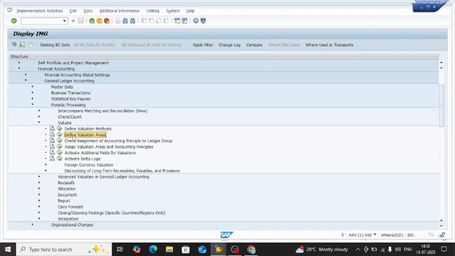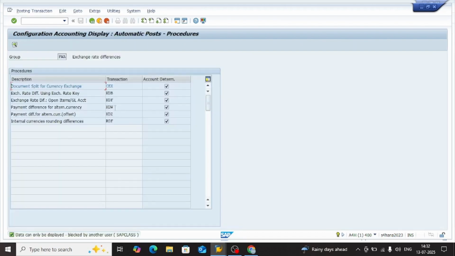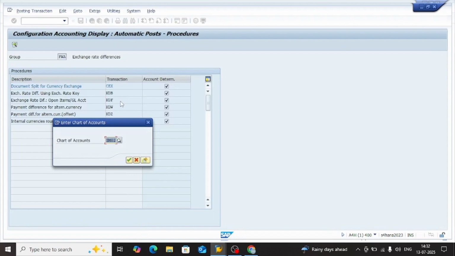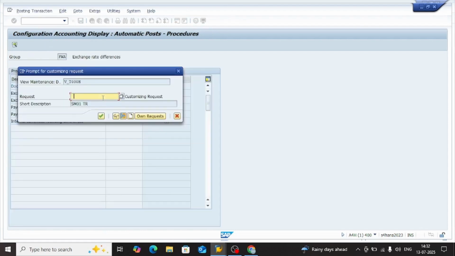Man, love it when it's in sandbox. You just go to the customizing, change it, and run it again, compared to when you do the testing in quality and all. Prepare automatic posting for this. Yeah, we want to go to KDF. Yes, and this is the one, right? I'd like to go to change and then save it. Oh man, why?